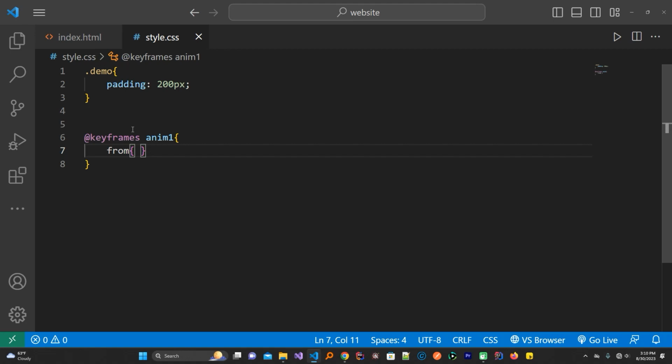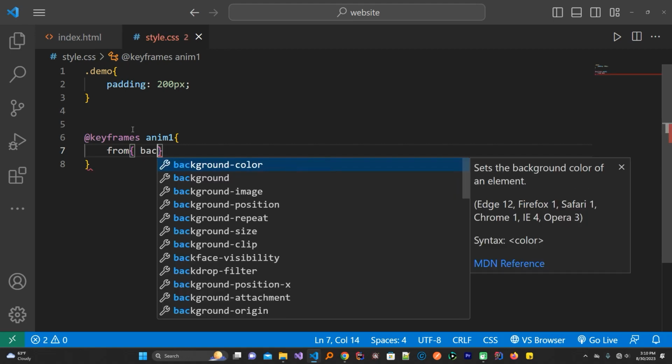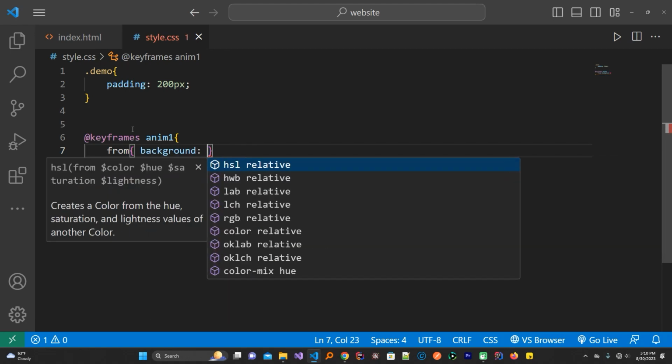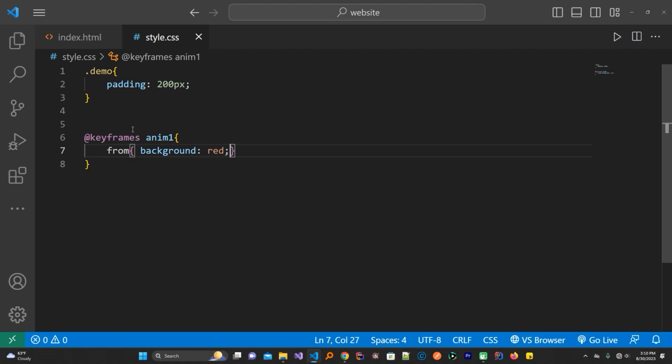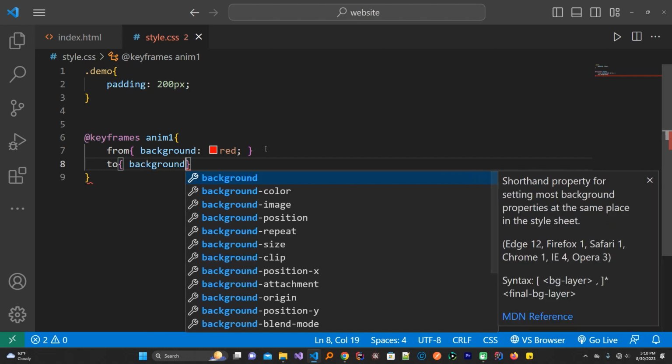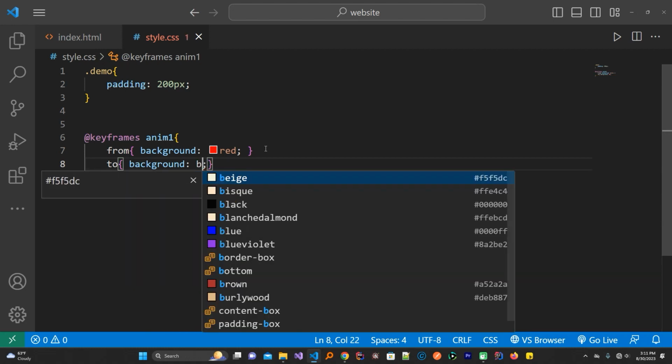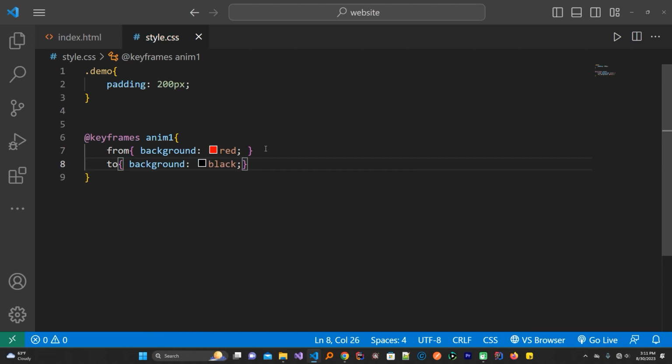Let me say from, the background is going to be red. So from background red to, the ending point of the animation, that is background, and I give it a color of, let's say, black. Simply, if you are reading it, you can understand: it says from background red to background black.